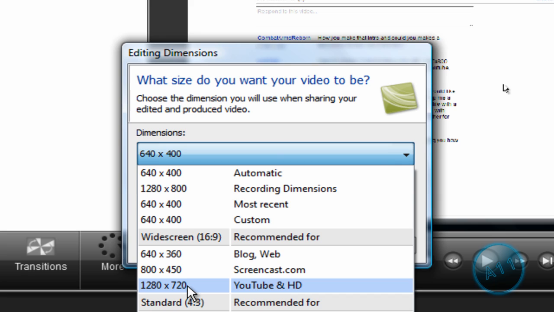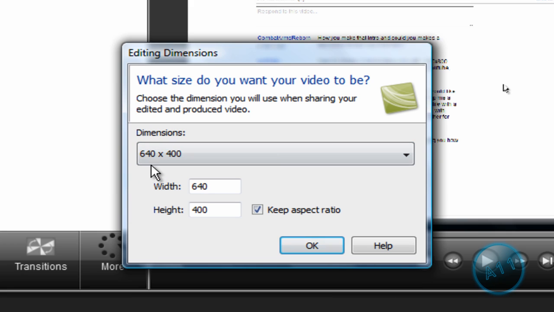Now, it'll be different for someone with a different screen resolution, but if you have a resolution of 1280 by 800, like I do, then if you click 1280 by 720, Camtasia will size it down and give you the black bars, and so it won't be widescreen. So to keep it widescreen, what you actually want to do is keep the settings at 640 by 400, which is the automatic setting, so make sure it's 640 by 400. And then make sure keep aspect ratio is checkmarked, then click OK.